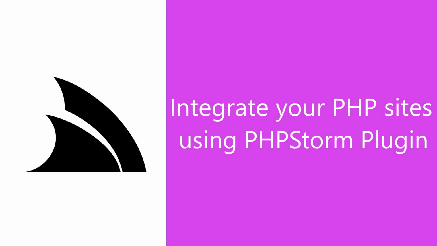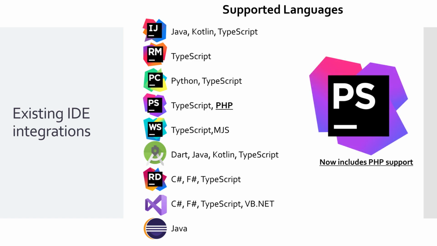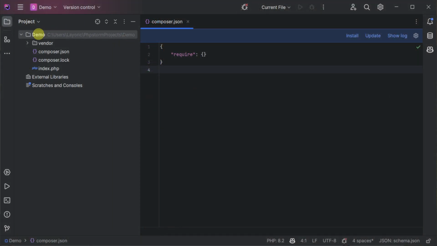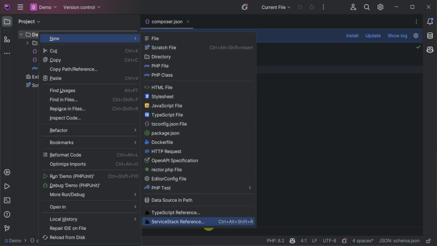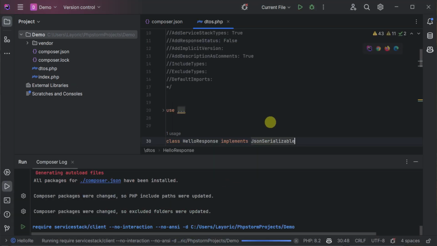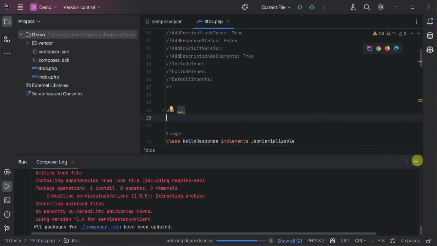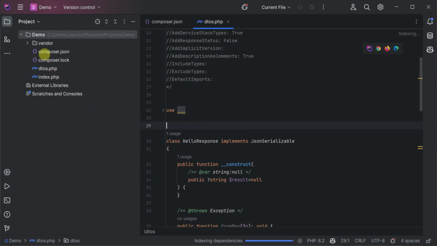ServiceStack now extends its support for Add ServiceStack Reference languages to PHP, one of the most utilized programming languages globally, particularly prevalent in web development and CMS platforms such as WordPress, Drupal, and Joomla. This addition is designed to enhance the developer experience by enabling the generation of typed PHP data transfer objects, or DTOs, directly from your ServiceStack API. We will delve into how this integrates seamlessly with PHP Storm, providing IDE support, and how it can be leveraged using the ServiceStack command line tool to streamline your workflow.